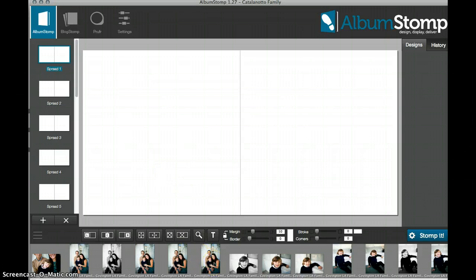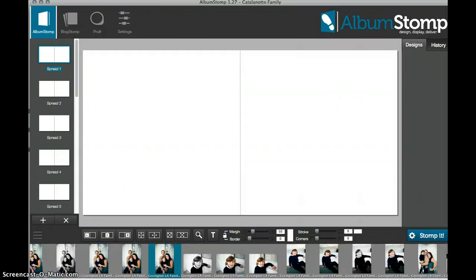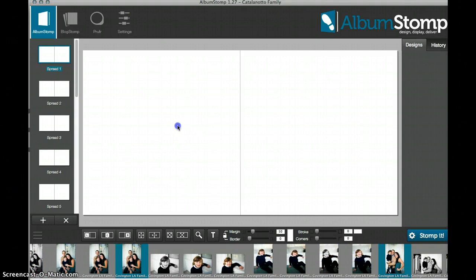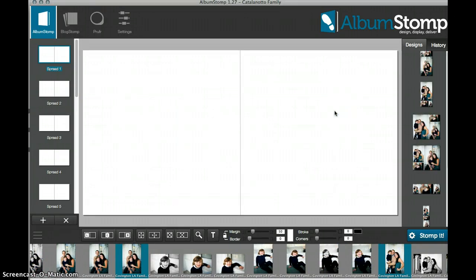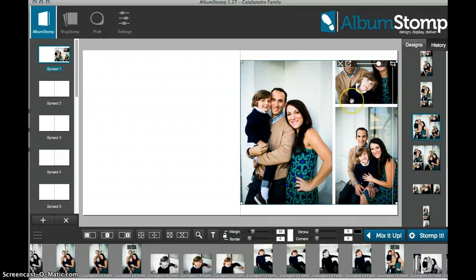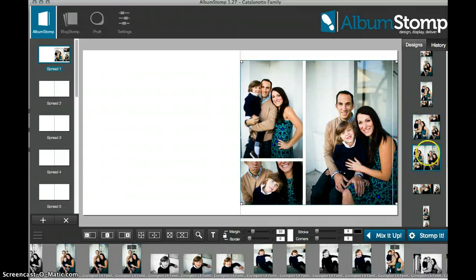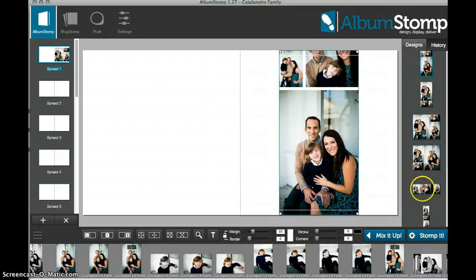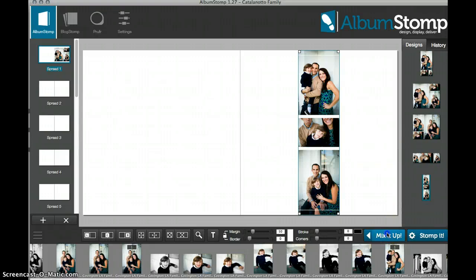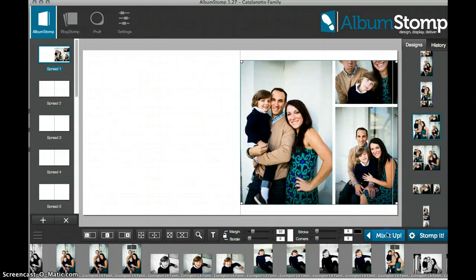Since we started out with family shots with this family, I'm going to grab a couple of these great shots that I love, and I'm going to go down here and maybe choose one more. I'm going to drag and drop them over to my right-hand side of my page. And they're going to pop up, and it's going to give me a design, and I can choose and rearrange my design over here on my left hand side, or I can use the mix it up button, which is going to take me straight through that same strip off to the side. So I like that. I like a clean cut album.